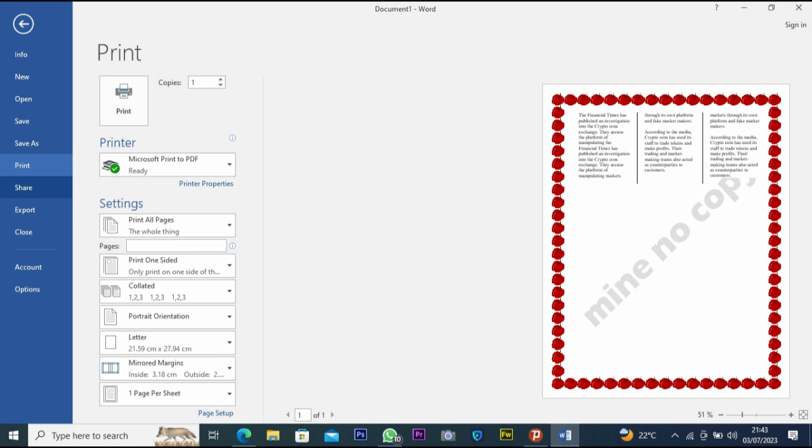Then we have this word print. If you want to print, okay, you choose a printer, do what you want to do. If you want to share the document, export, close the account, like that. So those are the important things we are supposed to learn when we want to use Word. So that is all about using Word.